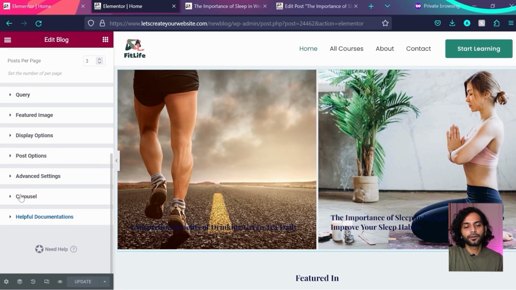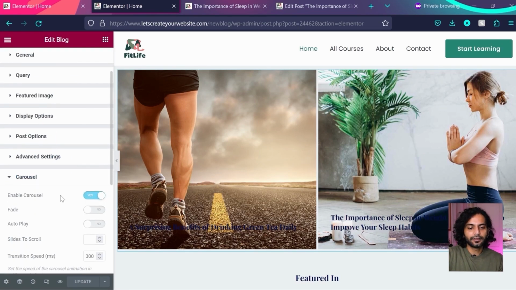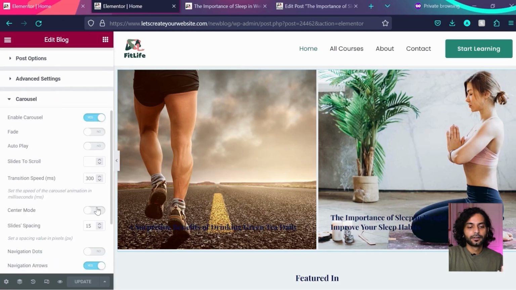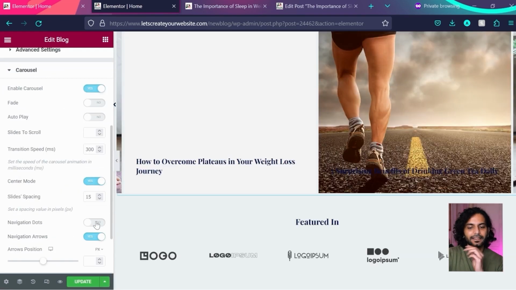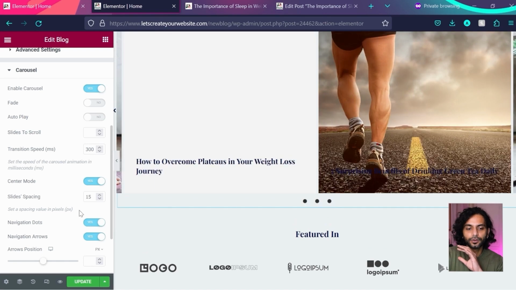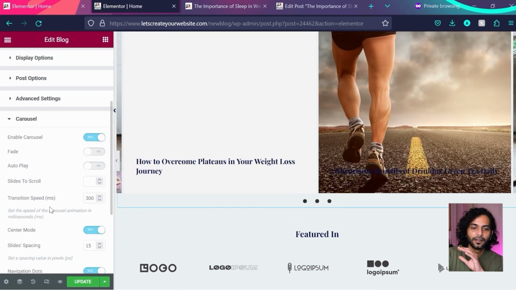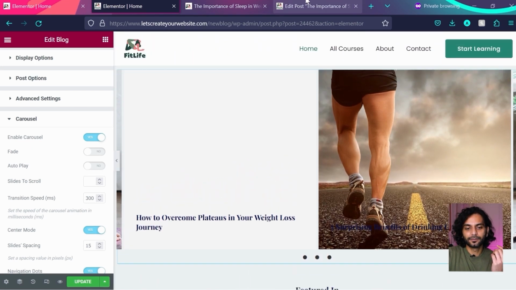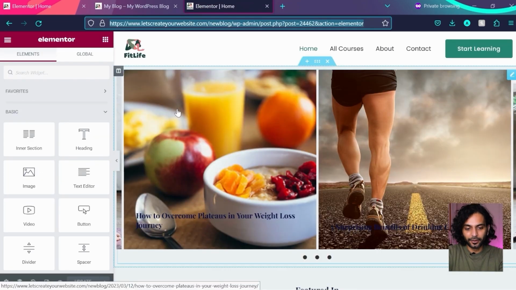What we need to do now is click on carousel, and as we already enabled carousel, click on center mode and then click on navigation dot, which will show the navigation dots on the website. You can see there is another post. We are having the same issue. We cannot see the background image because this post doesn't have a background image. I'll go very quickly and add a background image for this post too. Okay, so now I've added the background image too.